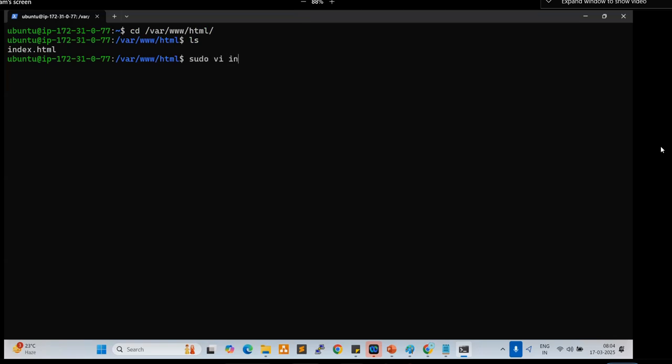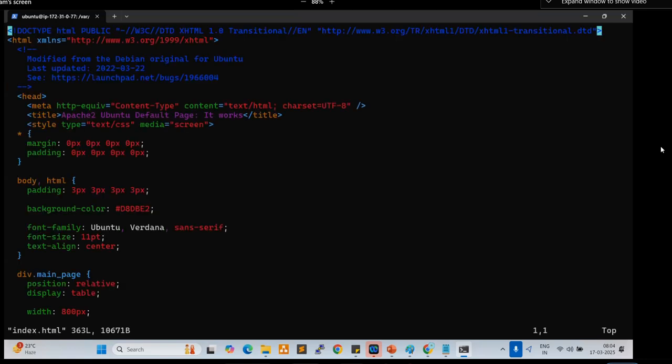vi index.html. This is the HTML file. So if you want to customize this, if you want to modify this, you can modify. So we modified a static website, right? Last step. Same way, you can modify this, right?